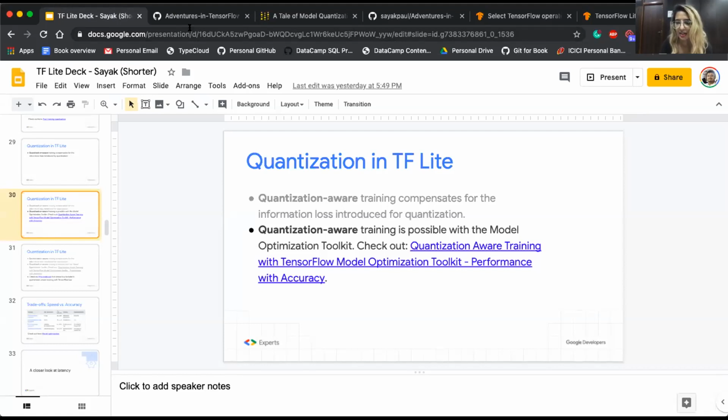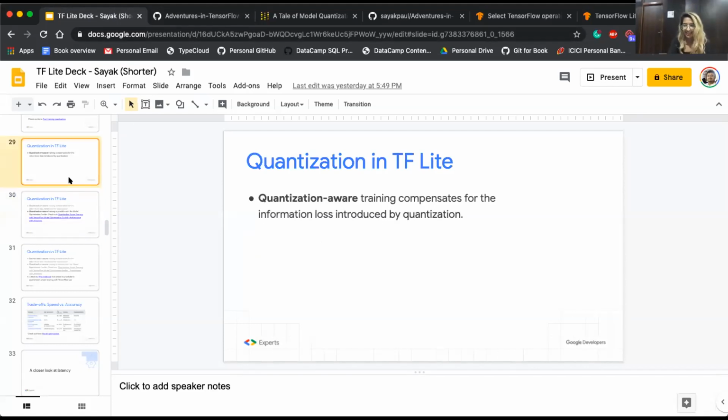Yeah. So quantization aware training compensates for the information loss that would get introduced by quantization. It does so by introducing fake quantization ops in the original model graph and trains the model in a way that is aware of the information loss that would get induced when you would actually quantize the model.